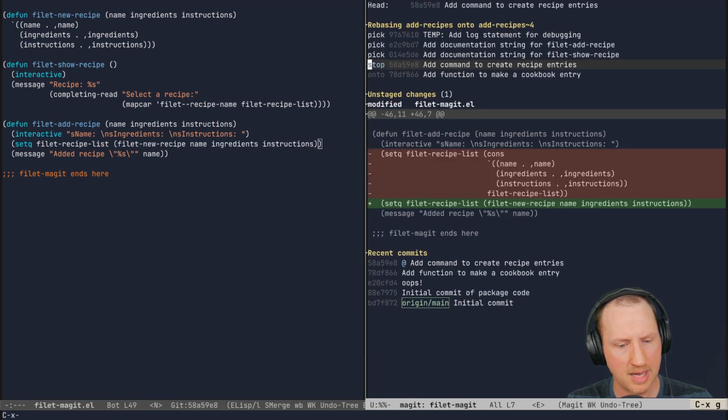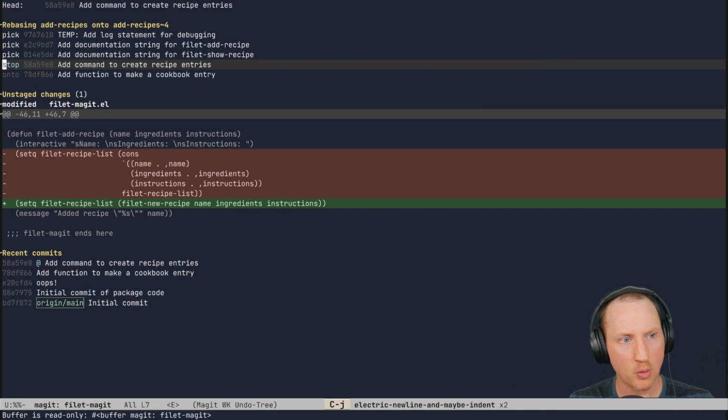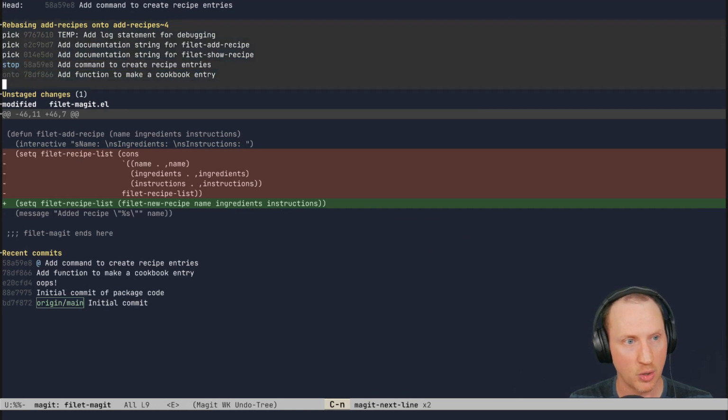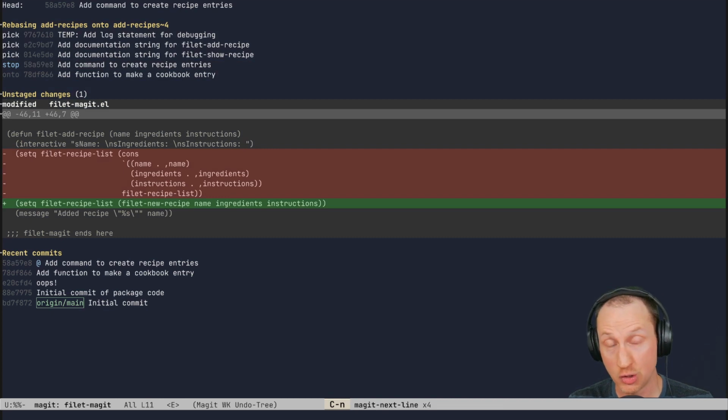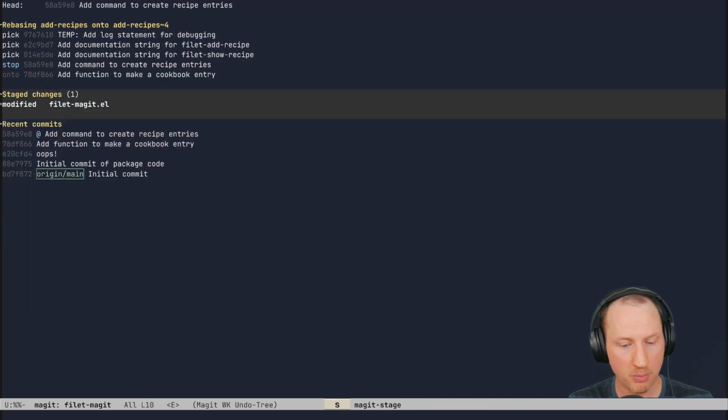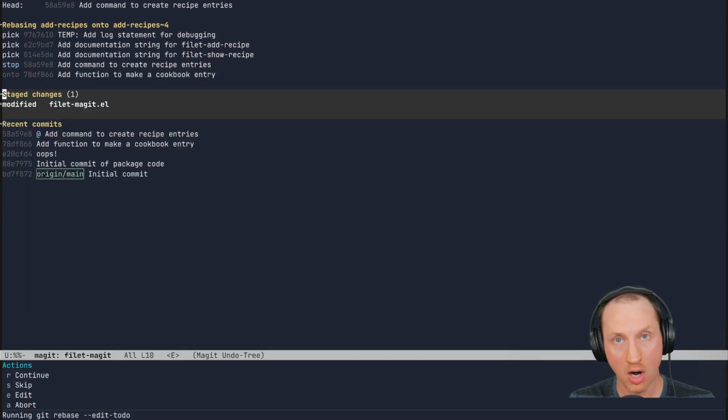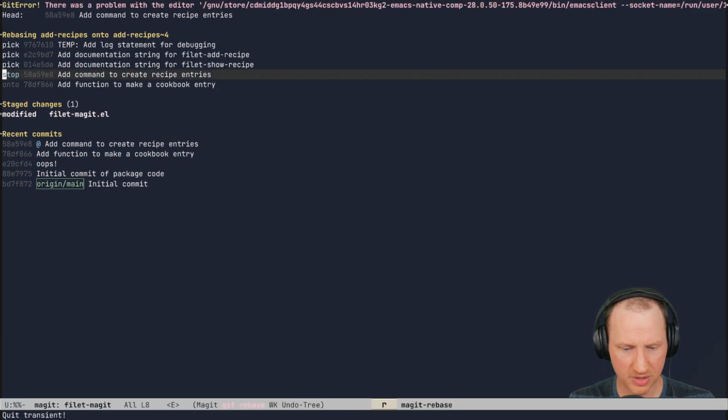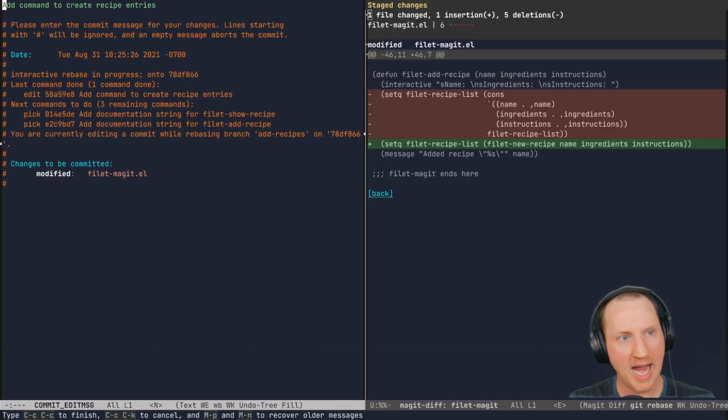I'm going to jump back into Magit status. And now I'm going to stage these changes. So now that we have made these changes, we do need to stage them. And then we can press R to continue. I think I just pressed the wrong button, RR. And that's going to allow us to edit the commit message for this commit that we're changing. So now we are changing this commit here. So I will press Control-C.